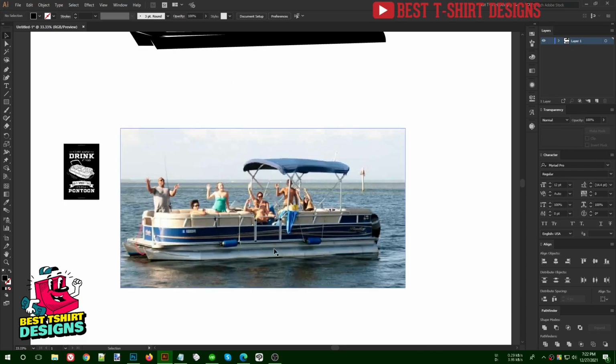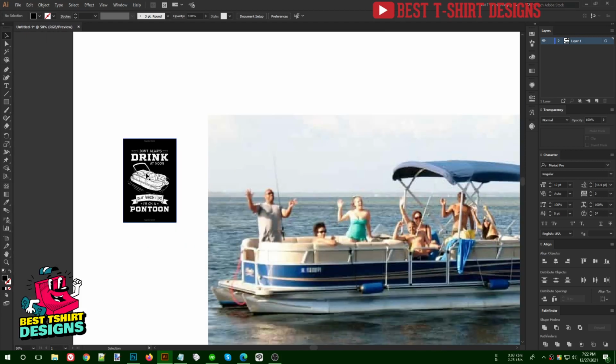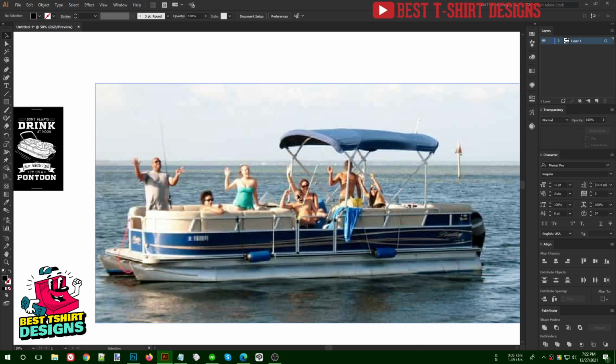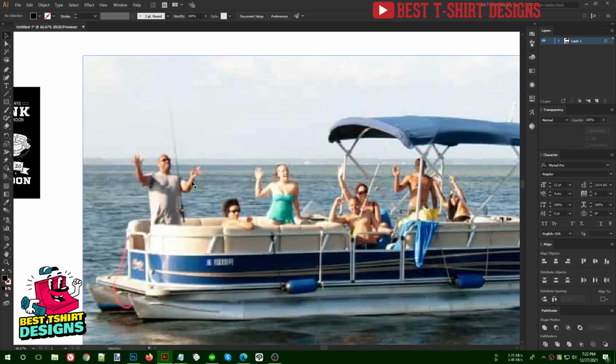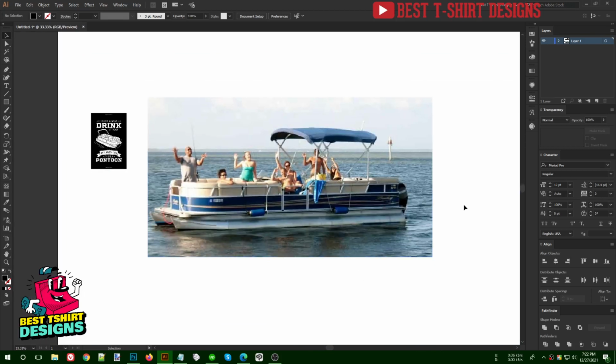So I'm going to use this image as this is a side view and there are some people on there, so I can make them like this. The design is saying, I don't always drink at noon, but when I do I am on a pontoon. So I can make them holding some drink bottles or glasses, especially this guy. I love him, so I can make him hold a beer bottle or something like that. So that is the reason I picked this image.